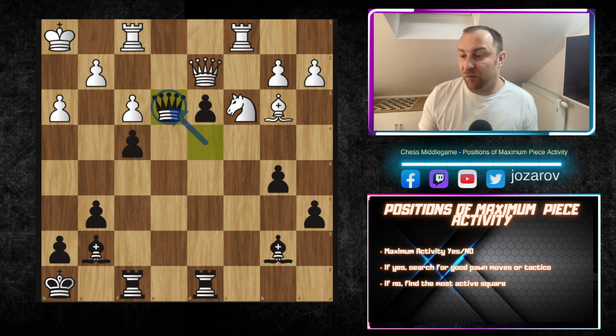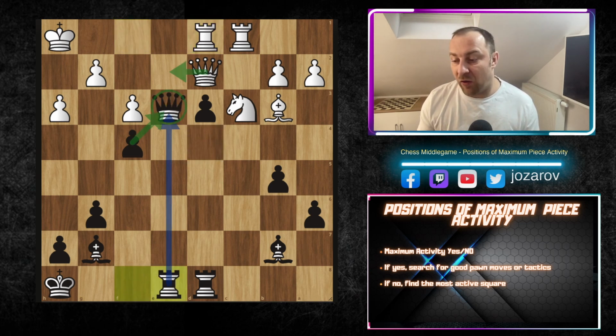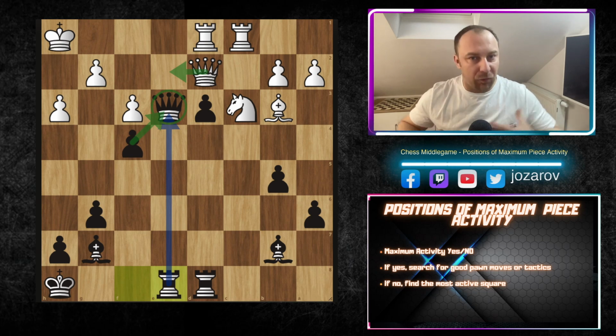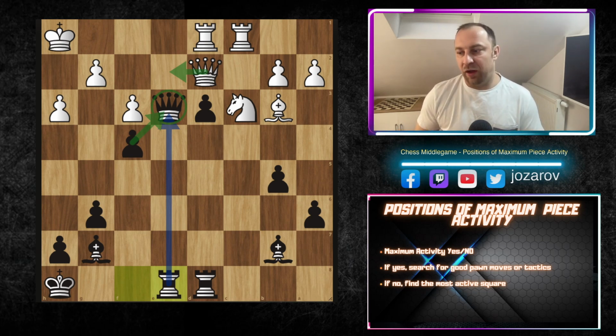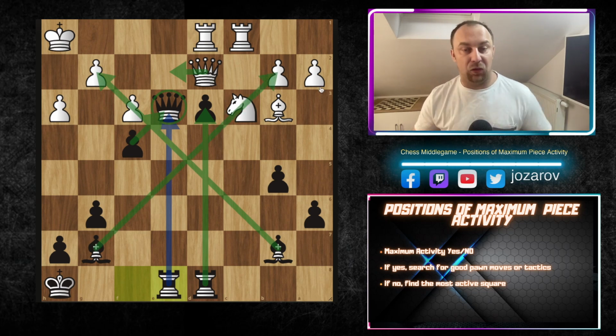So after queen to e3, my opponent ignored the attack by the queen and played rook to d1, and now I really have the maximum piece activity. I think there's simply no better activity for all of my pieces on the board. I couldn't really find better squares for my pieces. Now the queen is optimal, the rooks are optimal on the open files, and the bishops are optimal on the best diagonals all over the board. So I have now reached the position of maximum piece activity.